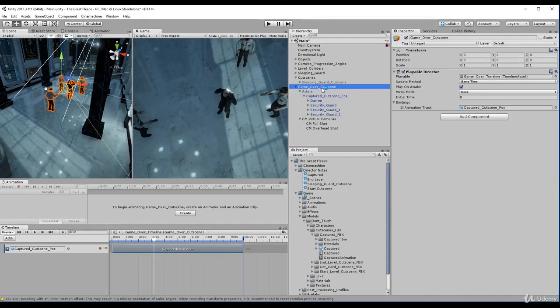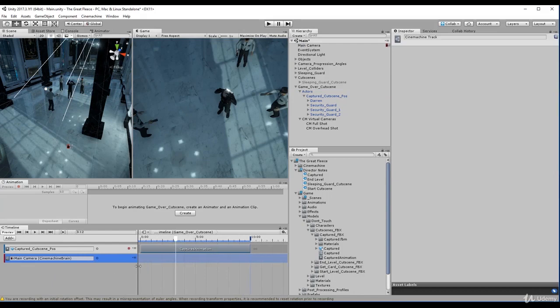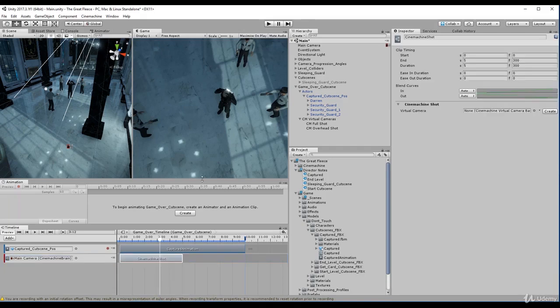Let's select our game over cutscene, whatever our playable director is, and we will just drag our main camera to the timeline editor. It's going to say Cinemachine track, select that, and you'll see here that it's added the main camera Cinemachine brain. From there, we can right click and add a Cinemachine shot clip. By doing that, we can assign in the inspector a virtual camera.